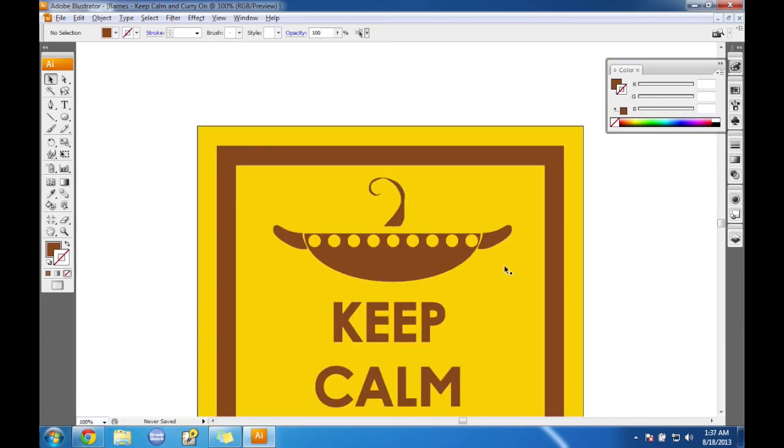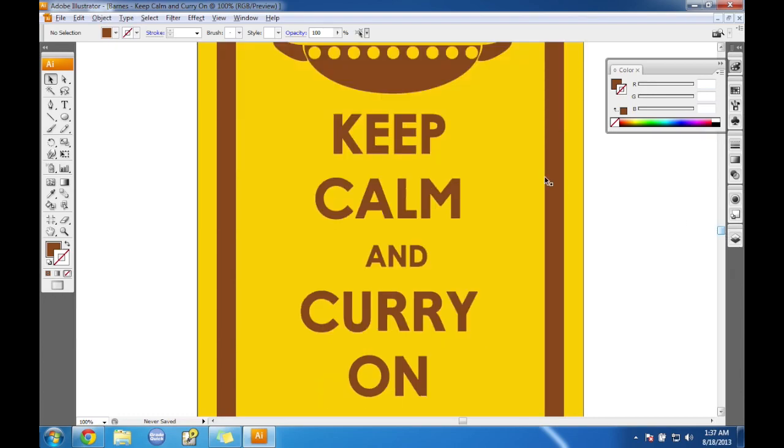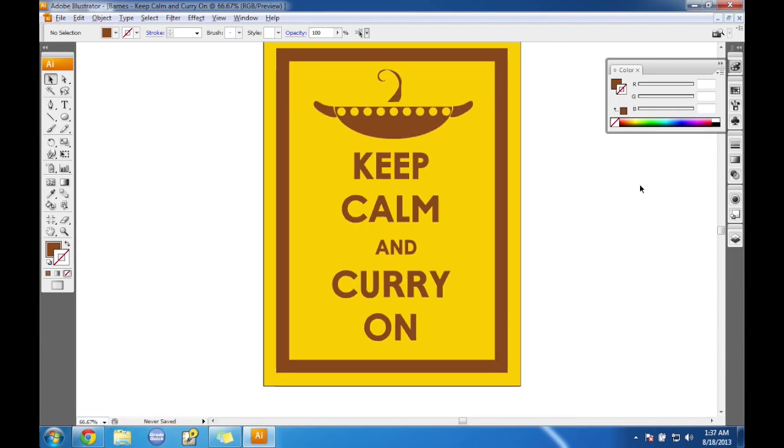Go to 100%. I think my dish is a little large for what I was looking for. Now that I look at it, it's a little too wide. For future reference, you probably want to keep the bowl inside the letters. Notice how it goes way outside. You probably want to keep it inside the widest word, which is curry, so you probably don't want the handles to protrude out that way.